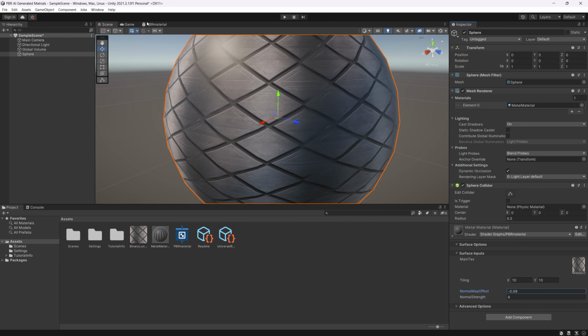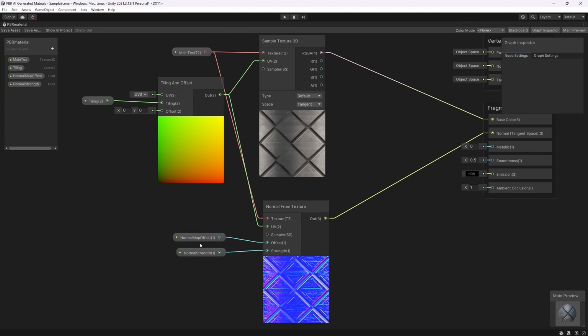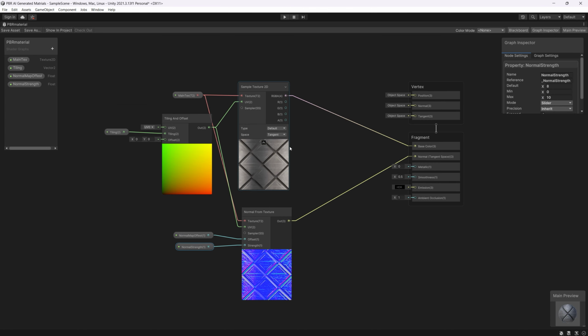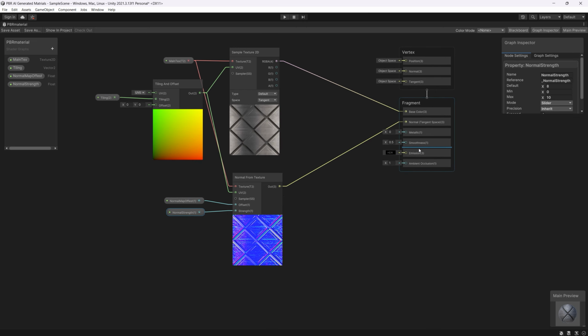So we can go back to the shader graph and make the normal offset a slider between 0 and 1. And also for strength, we can set it to be maybe also a slider between maybe 0 and 10. Next, we need to create the metallic and the smoothness maps.